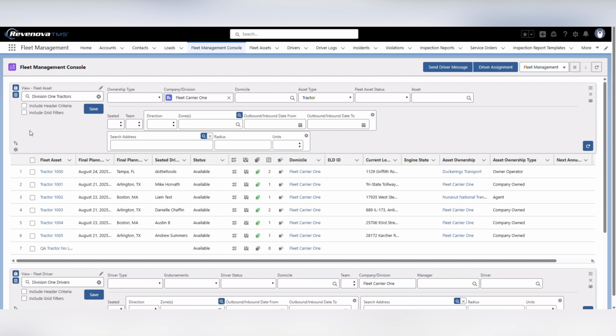And now for one of our final features. Within the Fleet Management Console for assets, we've given you the ability to tag asset ownership and asset ownership type. This will allow you to find all your assets, such as your owner-operators that reside within your fleet and who is the owner for that owner-operator group. Also, it allows you to identify agents, and you also have the ability to state whether it's company-owned or not.